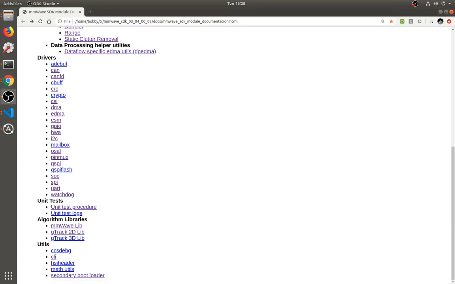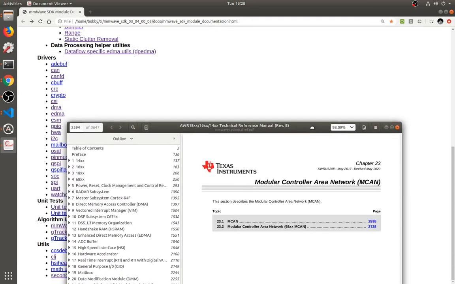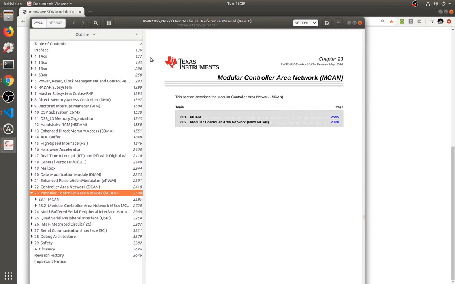So moving on, what we want is the technical reference manual next. And let me see if I can pull it up here real quick. This takes the Doxygen documentation that we're looking at and goes even deeper. So you have some of the power, reset, clock management. Obviously, it's going to be present on each chip. Talk about the radar subsystem, the master subsystem, and then basically every other aspect of these chips.